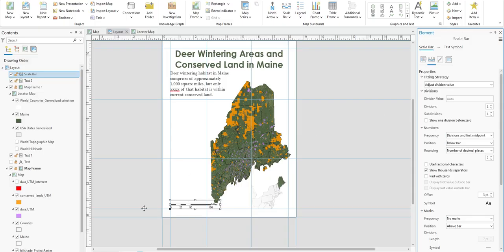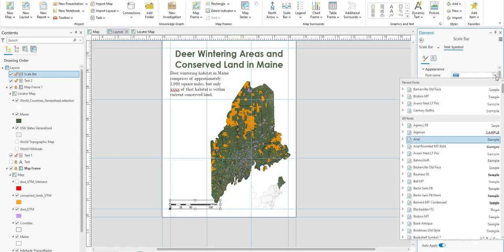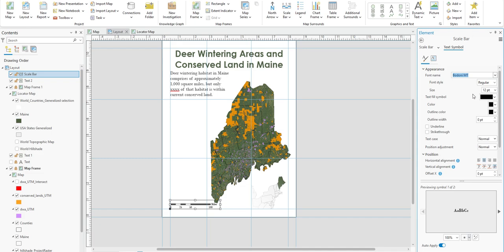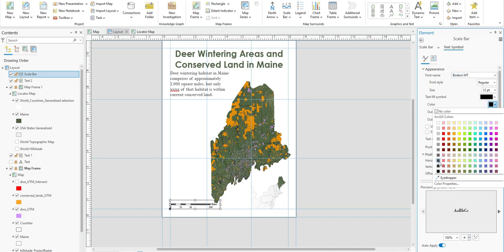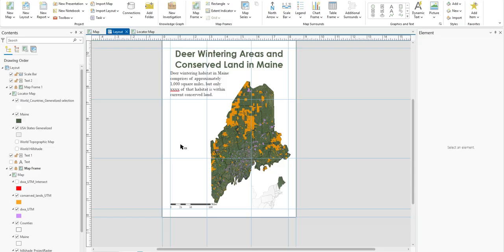And then let's change that text so it matches this text here. So go to the text symbol. We use this Bodoni font. 12 is fine. Let's just change that color to gray 70 as well. Alright, so now our scale bar matches fairly aesthetically with our other light gray elements, right? It doesn't stand out as stark black against the rest of these different layout elements, right?